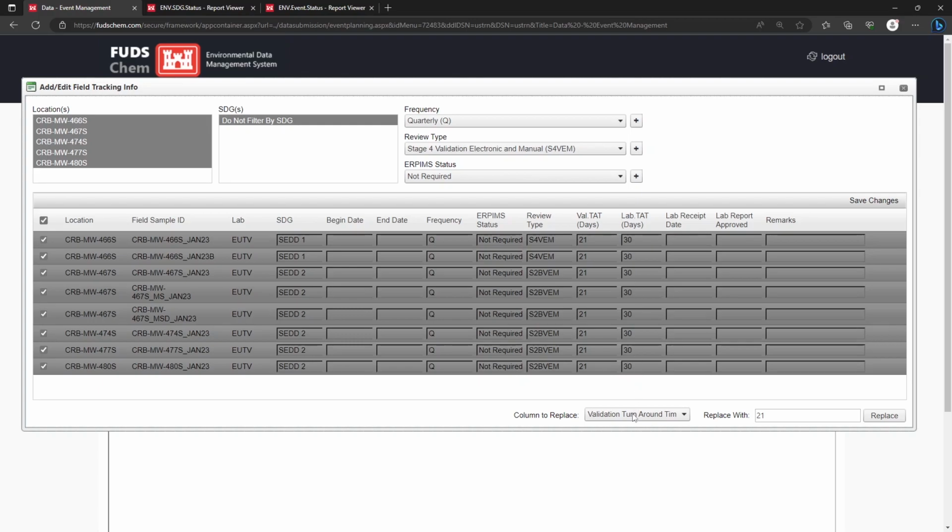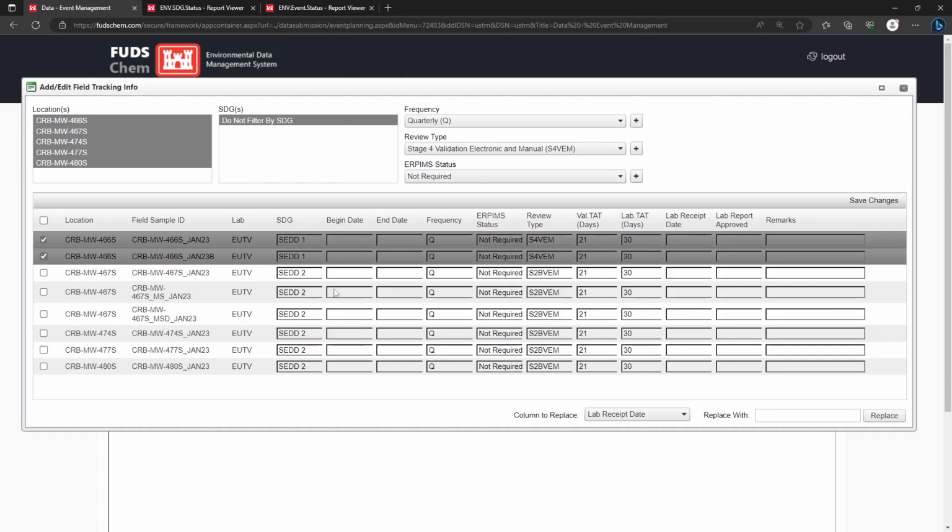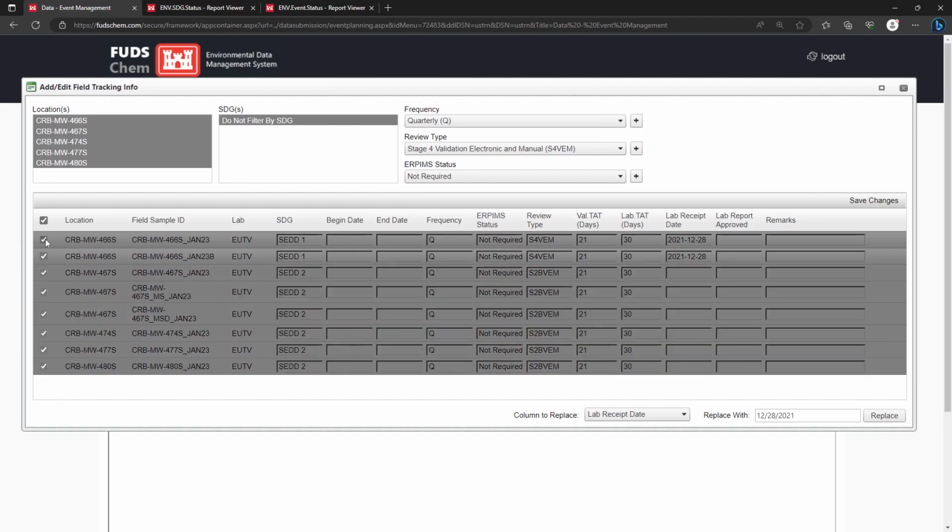Lab receipt date should be populated with the date that the lab received the samples from the field. In our case, we have different receipt dates for SED1 and SED2. We'll enter December 28, 2021 for SED1. We'll enter January 10th, 2022 for SED2.